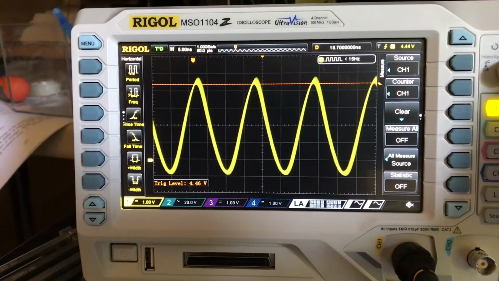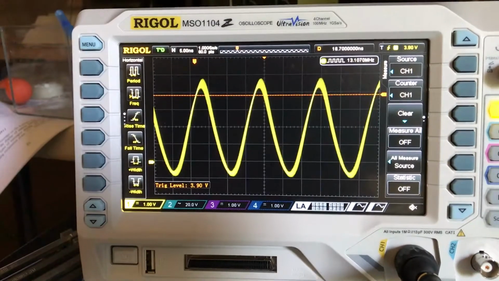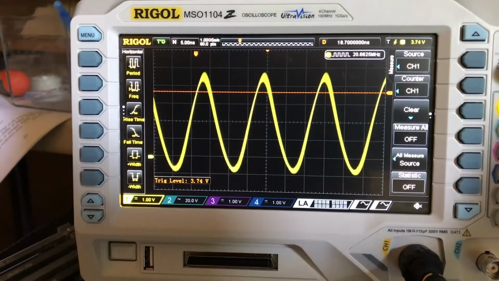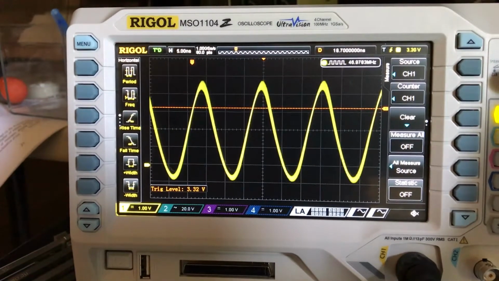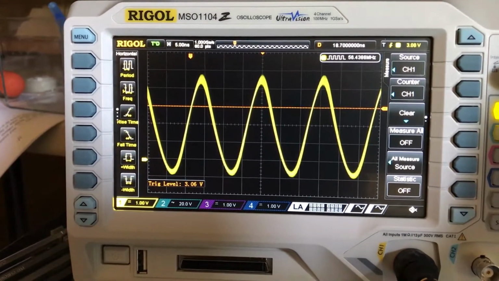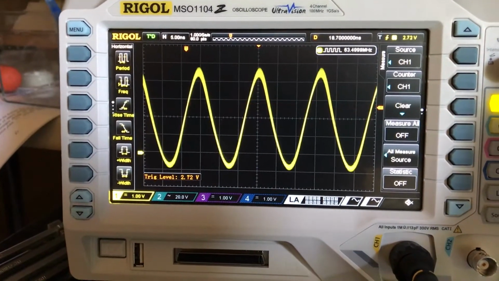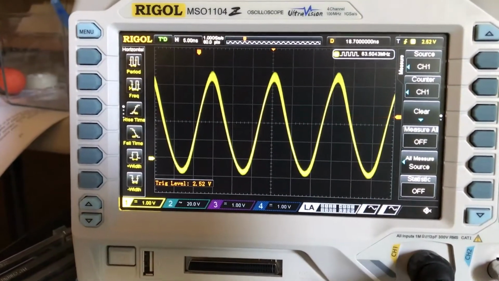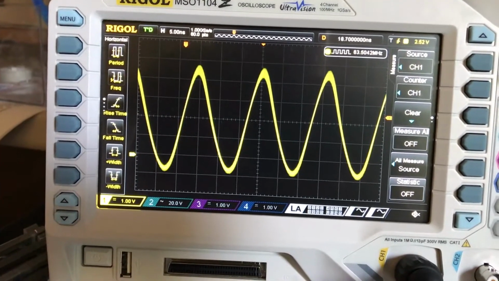As I bring the trigger down, suddenly it starts to show frequency. It's showing 13 megahertz, 20, 37. I'm not exactly sure what I'm seeing here, whether this is a bug. So there's the 63.504, which is what the little oscillator is.